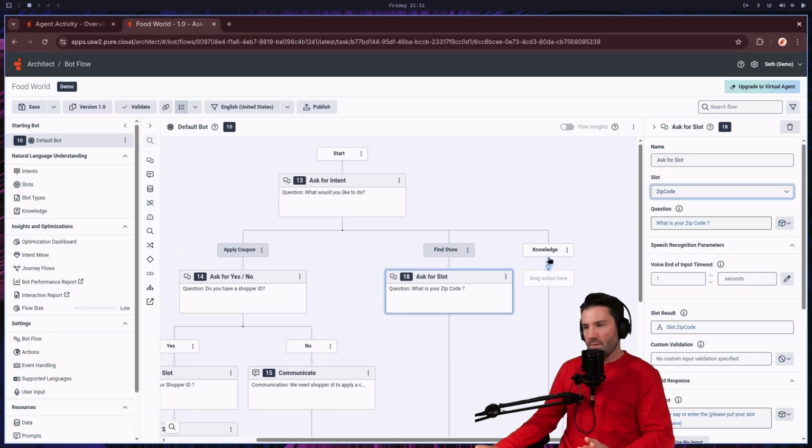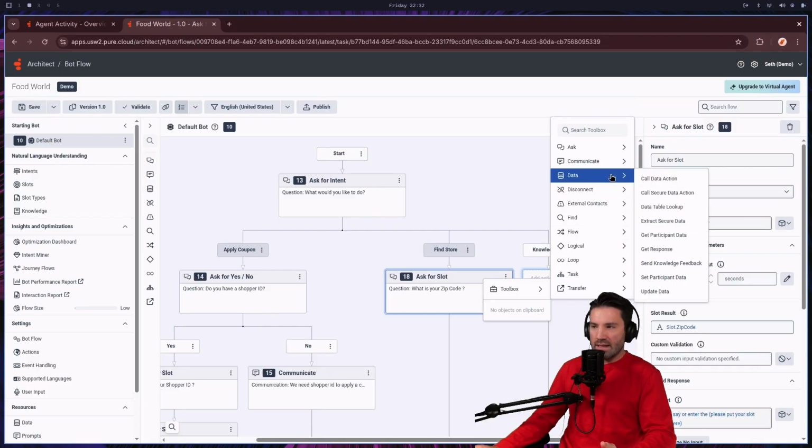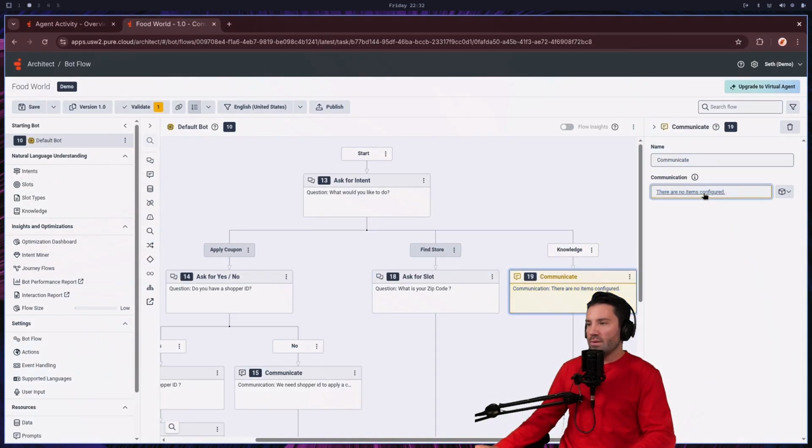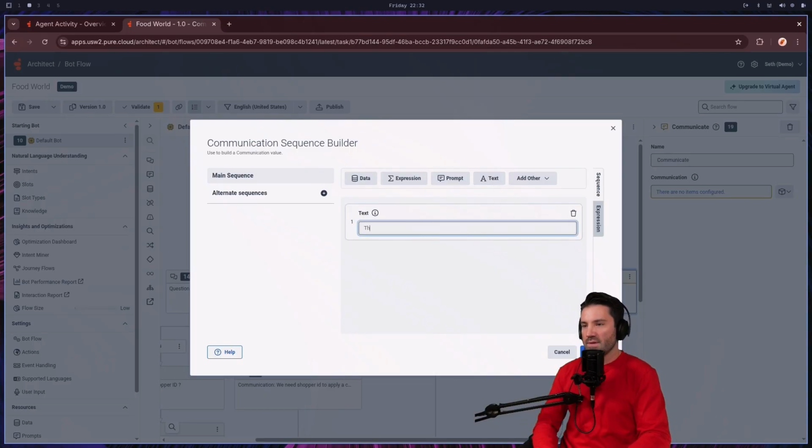Okay, last is going to be the knowledge article. I'm not going to do too much here. We'll more so see if I can test it out properly, what that path is going to do. I'm going to do another communicate in this as well. And all I'm really going to say here is just this information has been provided from our internal knowledge base.